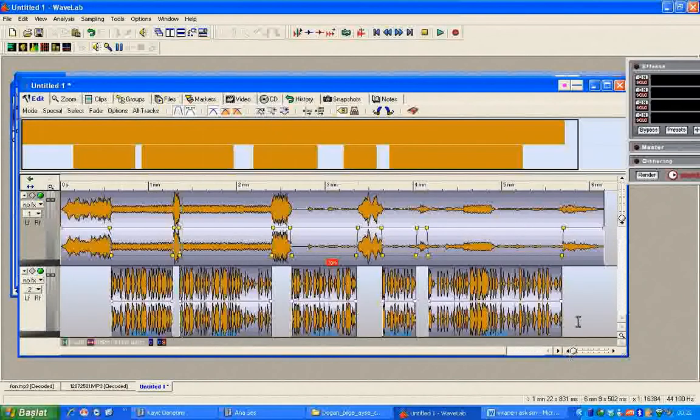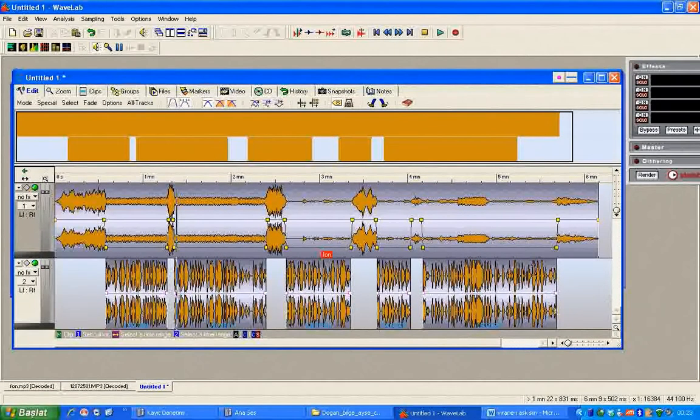And you see here that it's automatically increasing the volume of the instrumental in all the empty areas. And thus we conclude our montage.